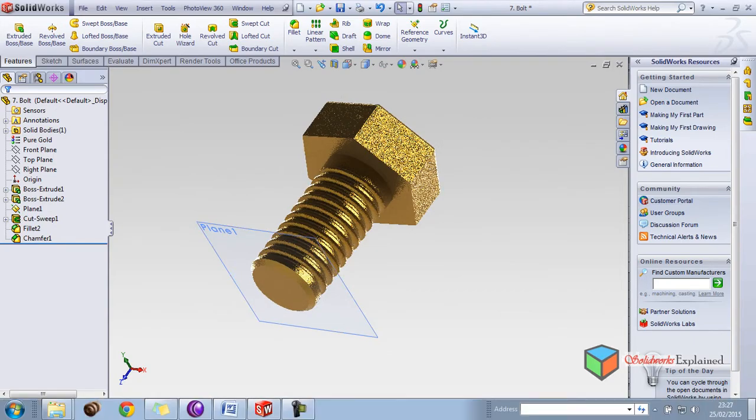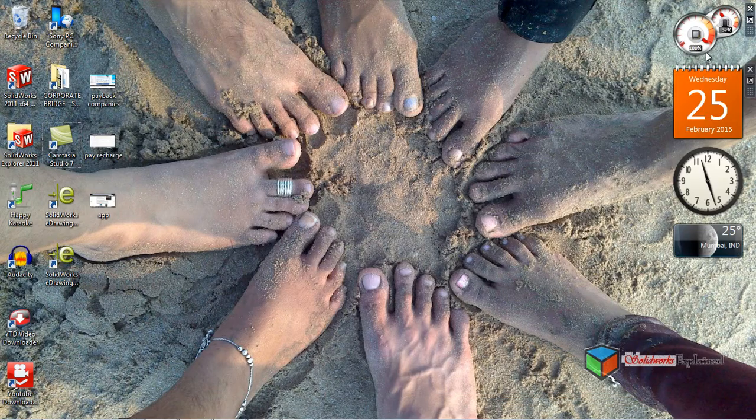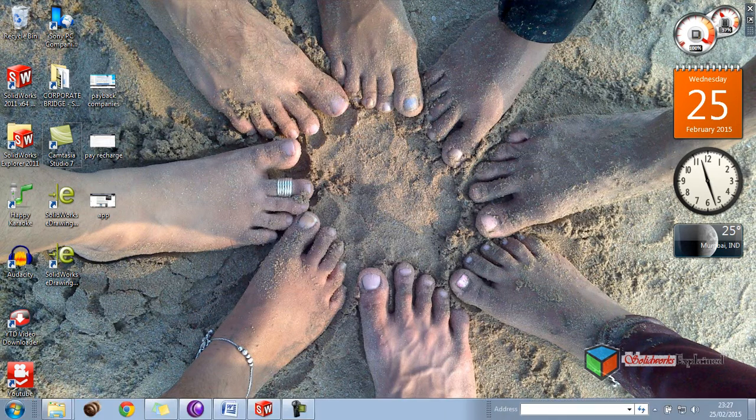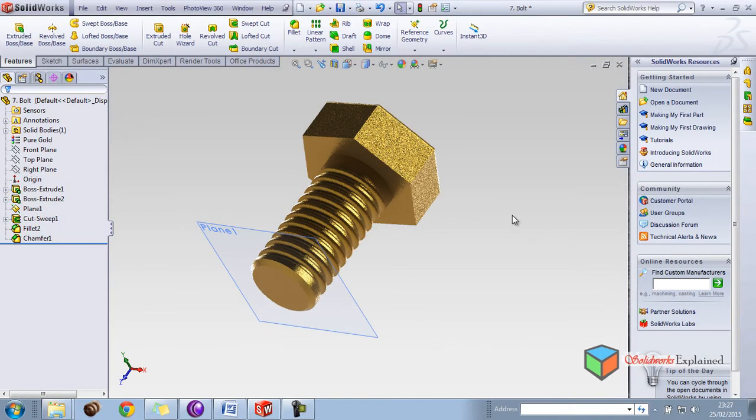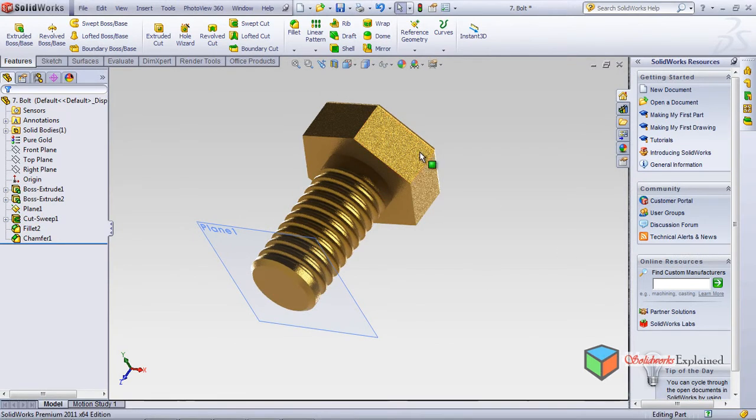You can see it goes 100%. This memory goes 100%. Still, when I zoom it, I will find some dots over here because of my graphics card. But if you have a very good graphics card, you generally get a very good resolution.